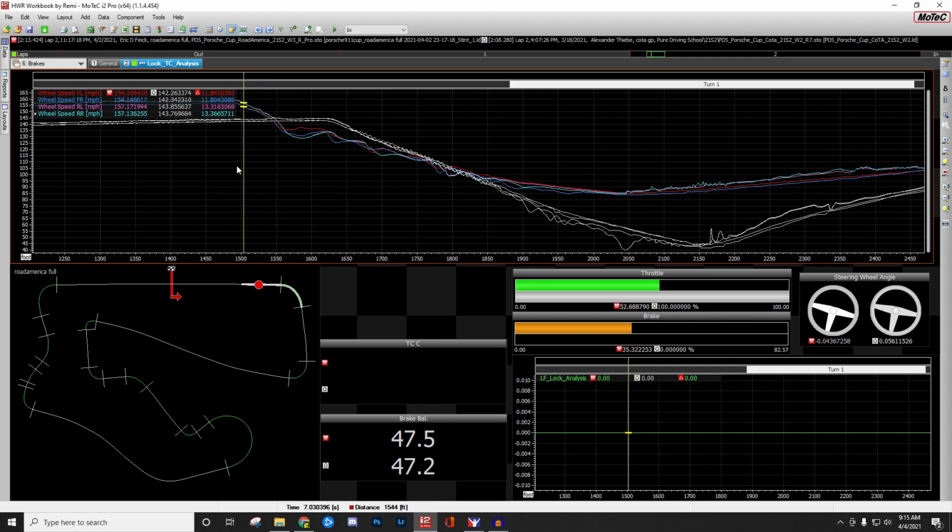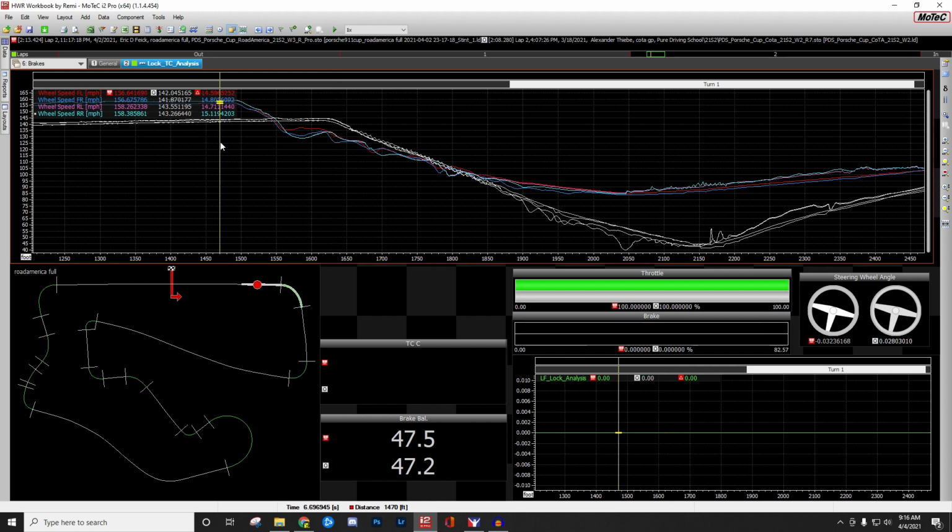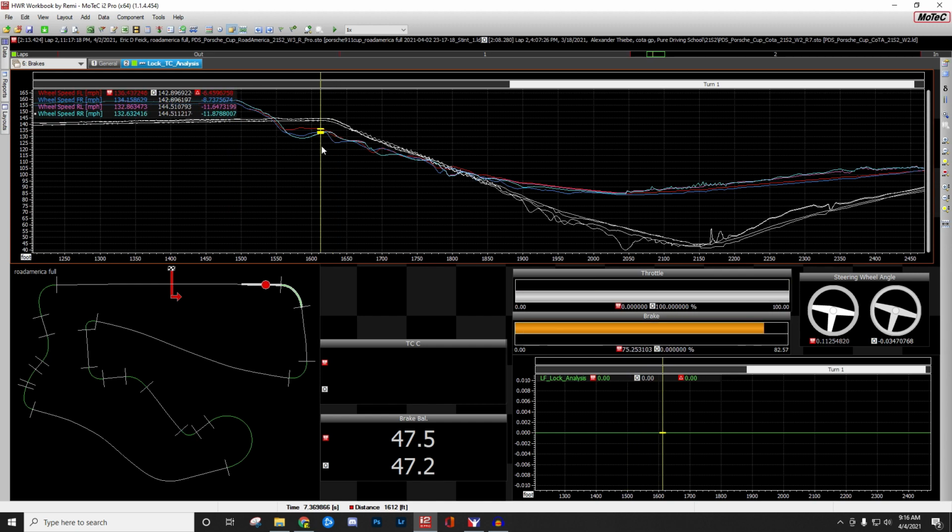We're seeing that they're braking later, like much later. This is in feet. You can change it to meters. 1500, 1630. They're braking 130 meters later.